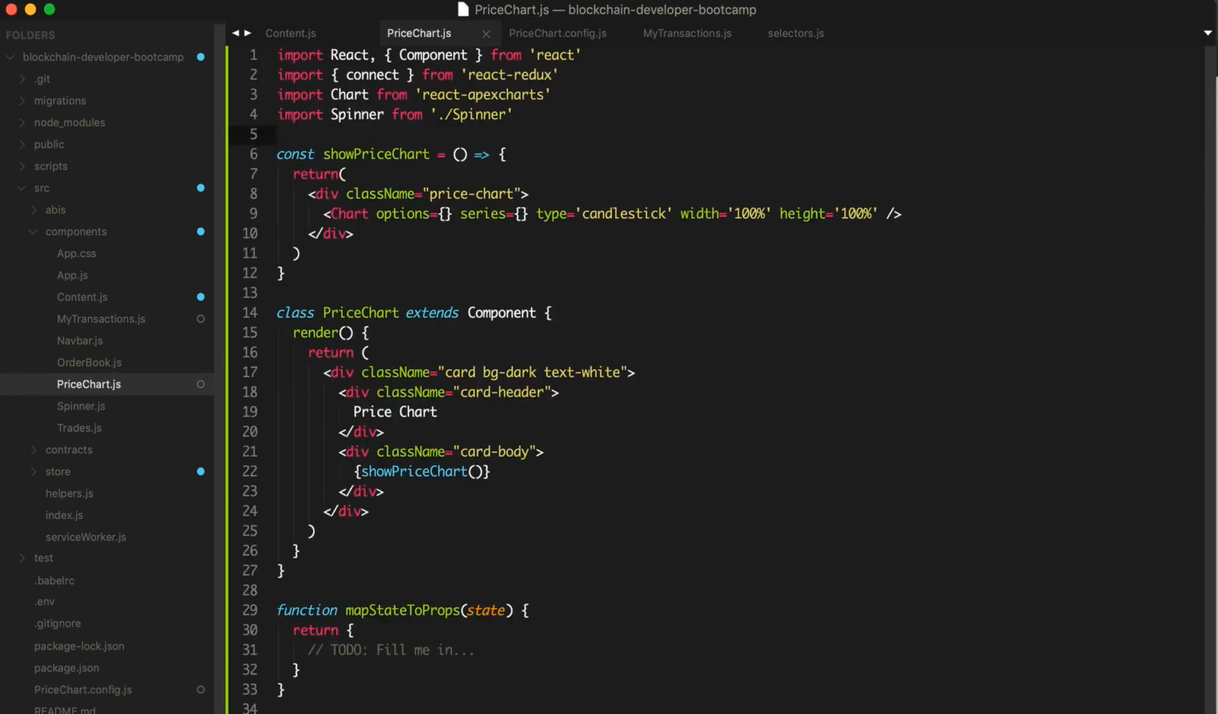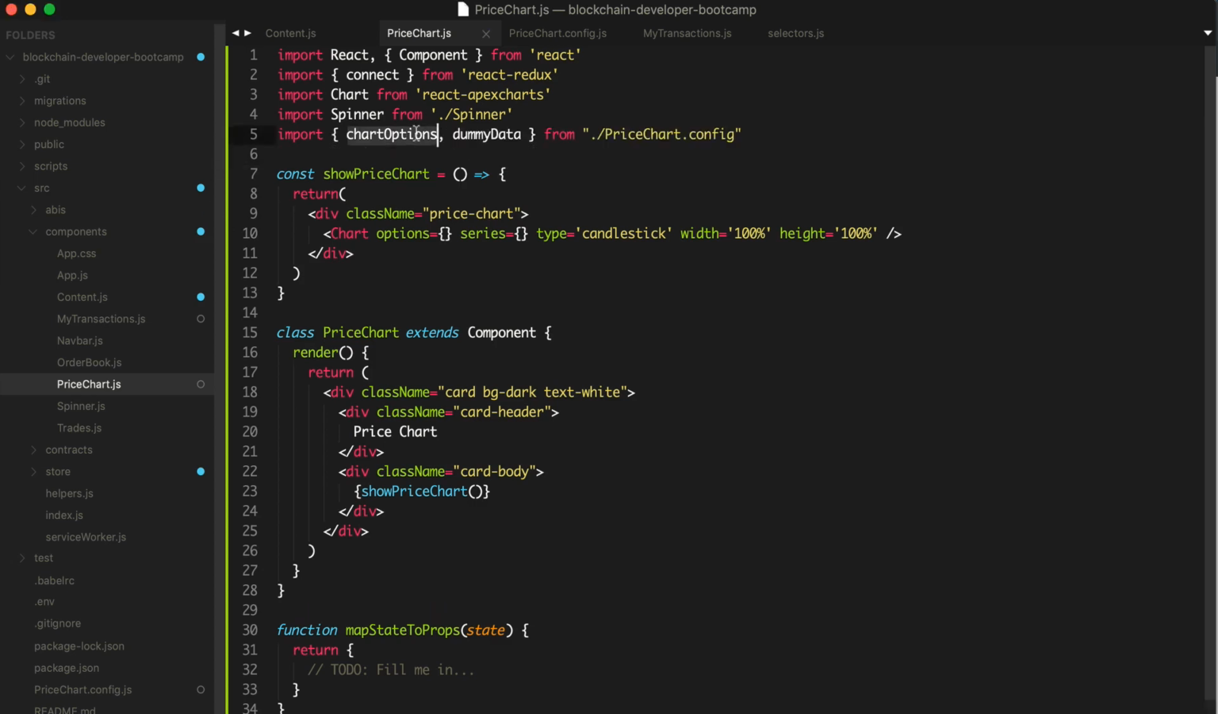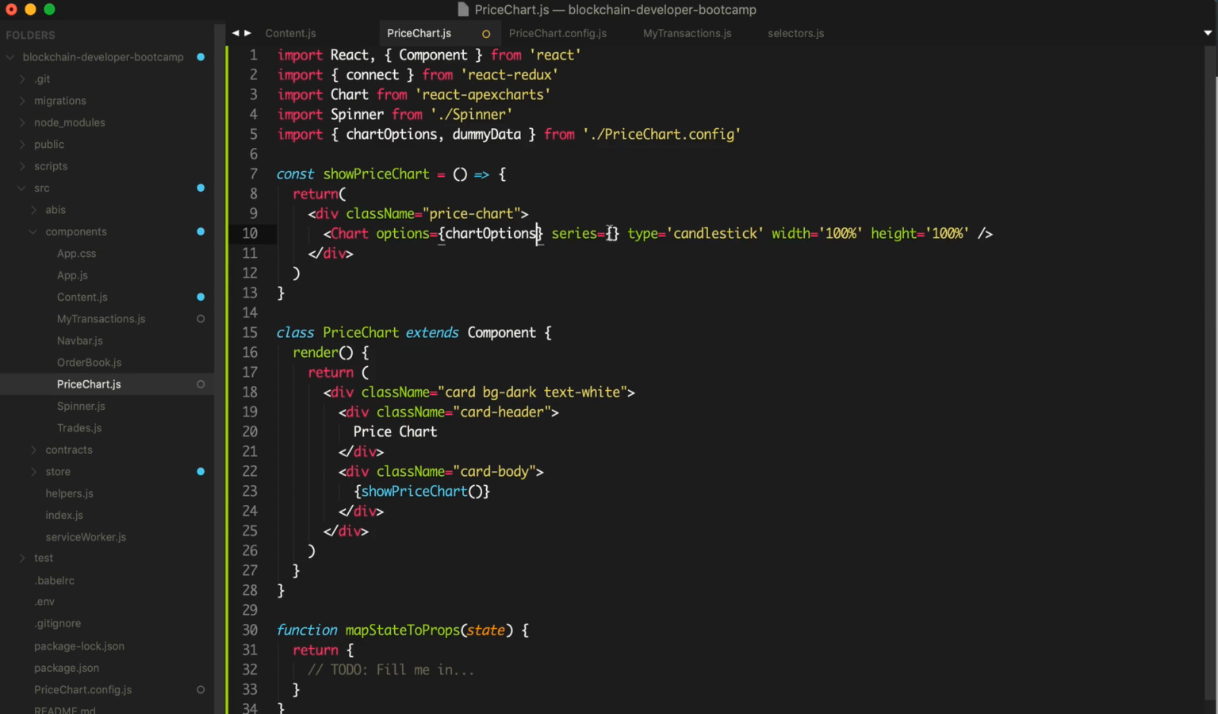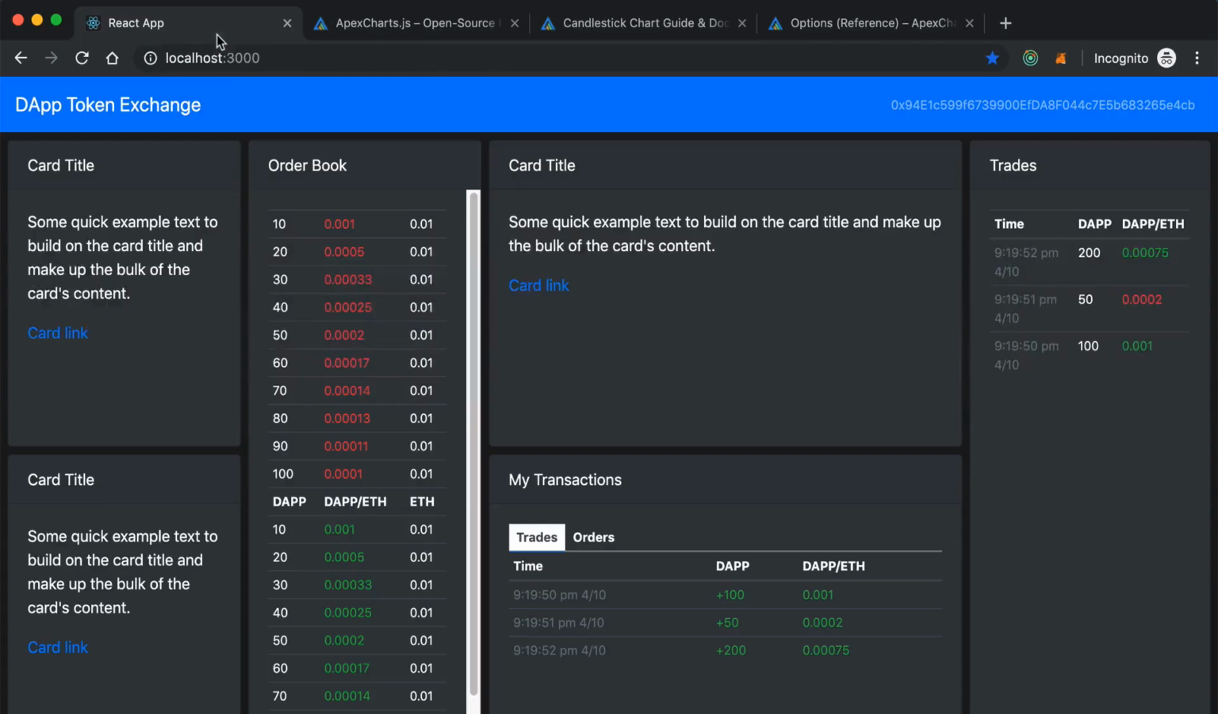All right, so inside of here, I'm going to import these like this. We'll say import chart options and dummy data from this price chart config. All right, so we'll say chart options and dummy data. All right, save that. Now let's go back to our app. And then we see nothing because we haven't rendered the component yet.